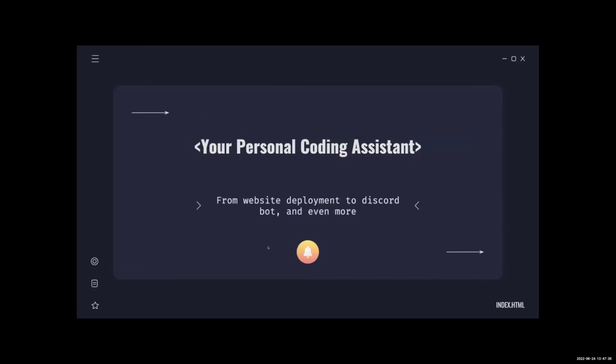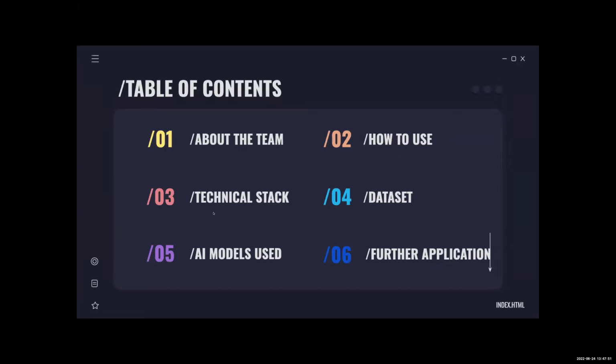Our project is a personal coding assistant. It is very similar to GitHub Copilot. Basically, in our project, a user will input a prompt, and the AI will output an algorithm in a desired programming language. And then here's our table of contents.